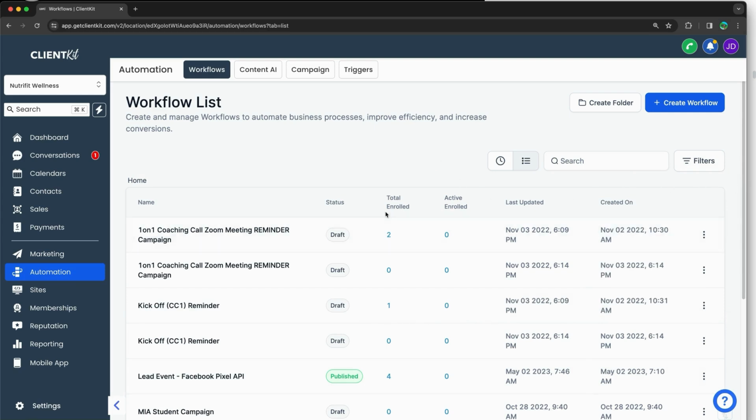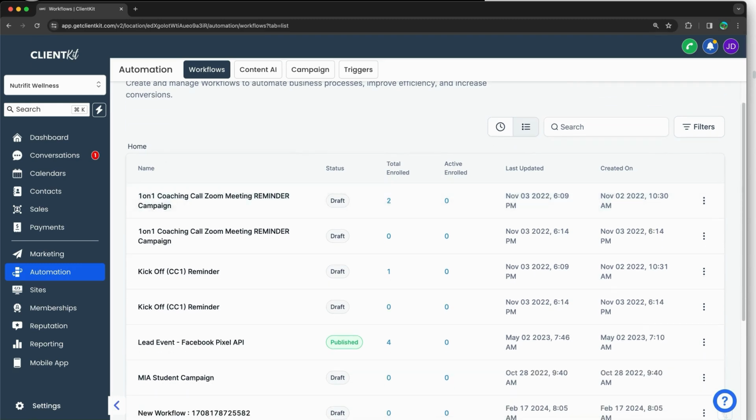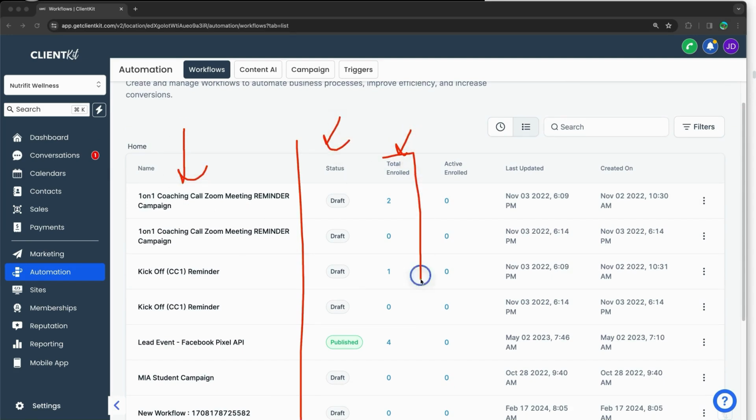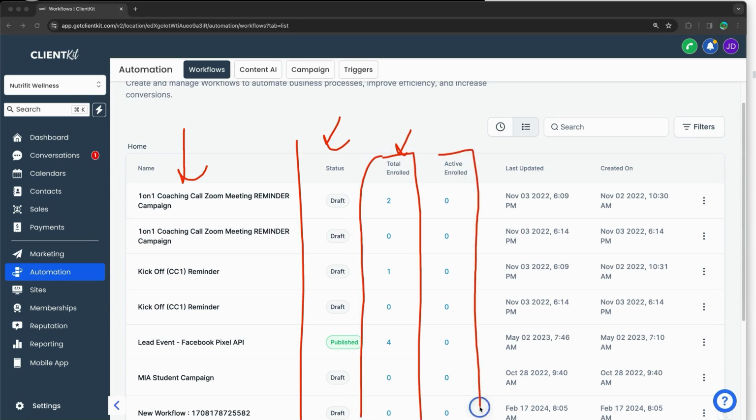And this is again something that the ClientKit team is always consistently working on updating. So if the UI changes just a little bit, by the time you actually see this inside of your account, you'll know that this is the reason why. Okay, now over here you do see that we have the name of the actual workflow, then we have the status of it, we have the total number of contacts that are enrolled inside of that automation, we have the total number of active enrollments, right?